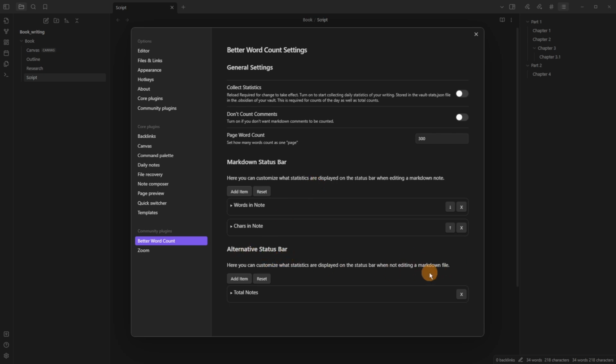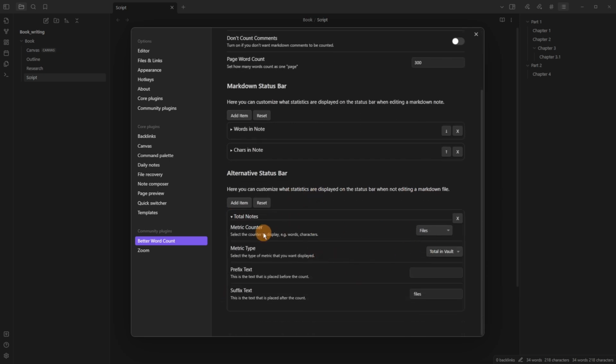So when you're not editing a markdown file in, for example, the canvas view, it will then show this status bar, which you could use for file counters, or what I personally do is go words, total in Vault, and change that to daily metrics. So this is a daily word count of all the words that I've written. And then I'll change the suffix text to words.